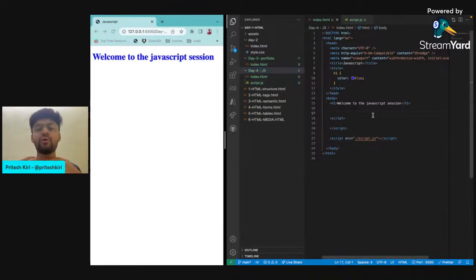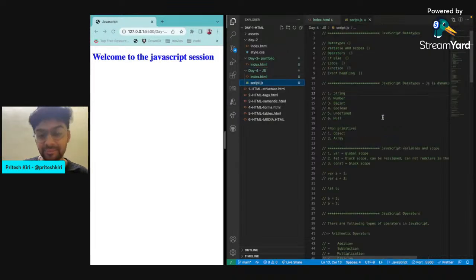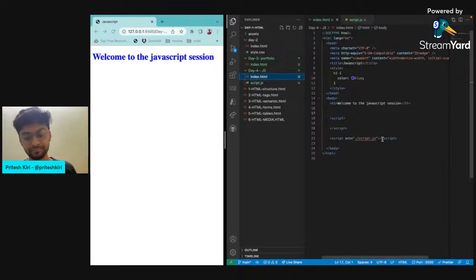So what I'm doing is, whatever JavaScript that I'll be teaching you today will be taught through this particular JavaScript file, that is script dot js. I have tried my best to structure today's learning, but let's see if there are some add-ons that I want to teach you in between the session. So, two ways of writing JavaScript: you can write inside the script tag, and second, you can link the script.